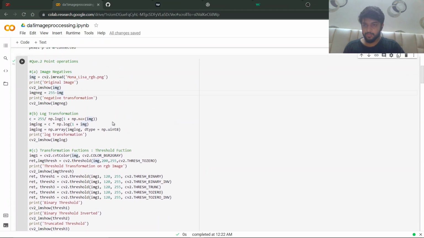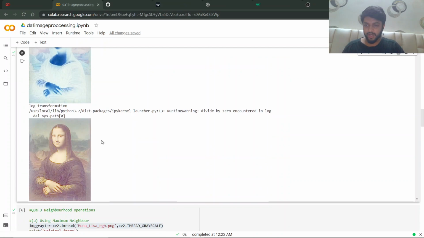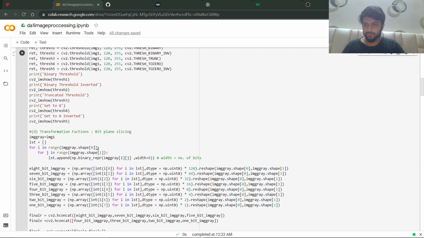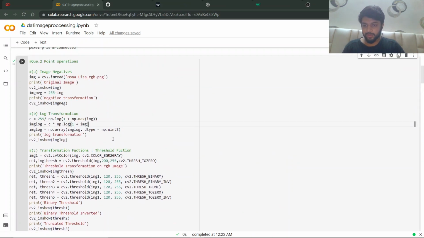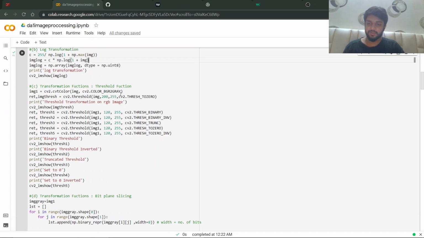It's the same type of operation for log transformation. In log transformation also there is a function in which we do the log transformation. It is a pretty simple formula again, and it does provide a log transformation, as we can see right here.